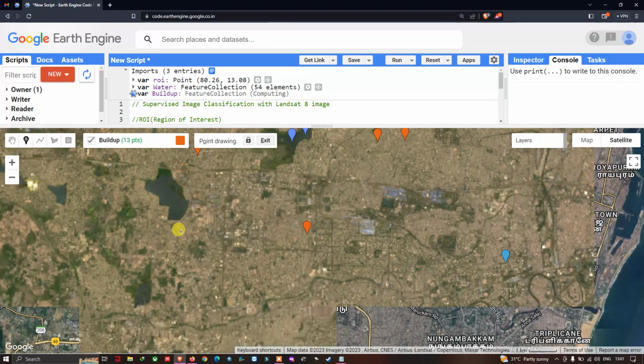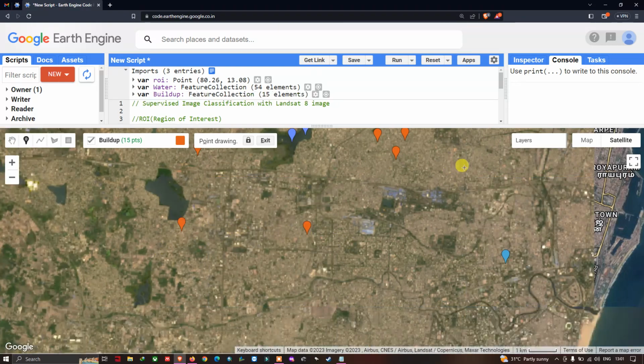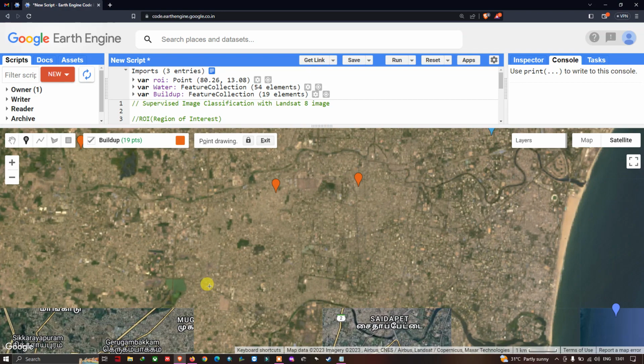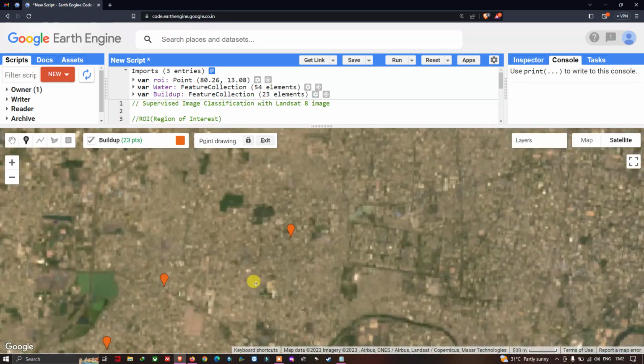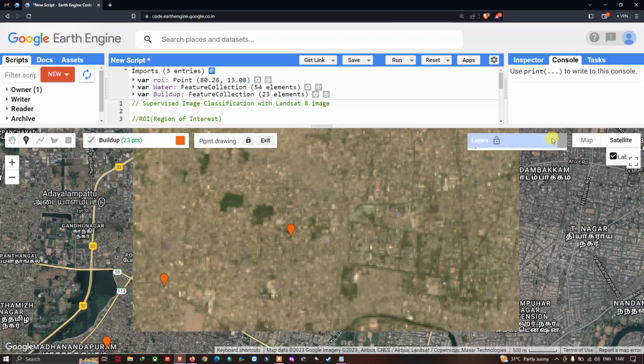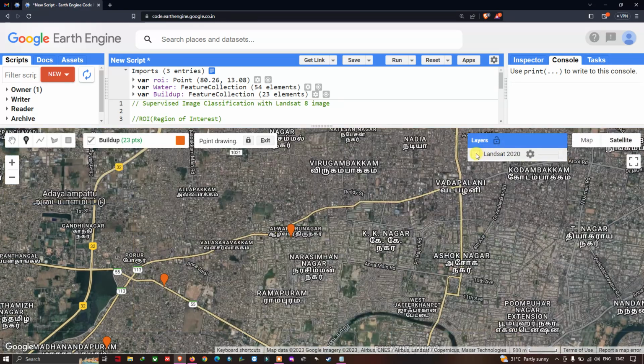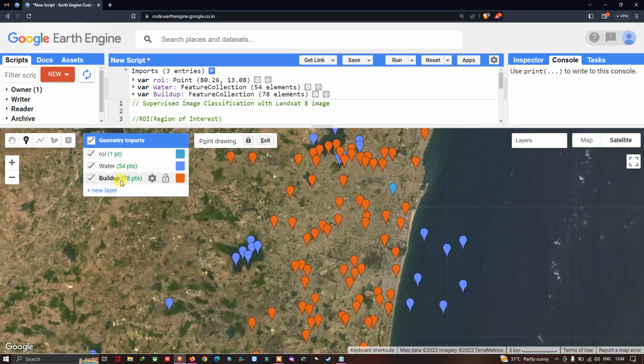So now let me select a few more areas of the settlements. Here there is a settlement. Here there is a settlement. You can also confirm your settlement by turning this layer off and going to the satellite mode. You can confirm the settlement areas in this region. So now I have taken around 78 points for sample training data for our build-up areas in the study area.